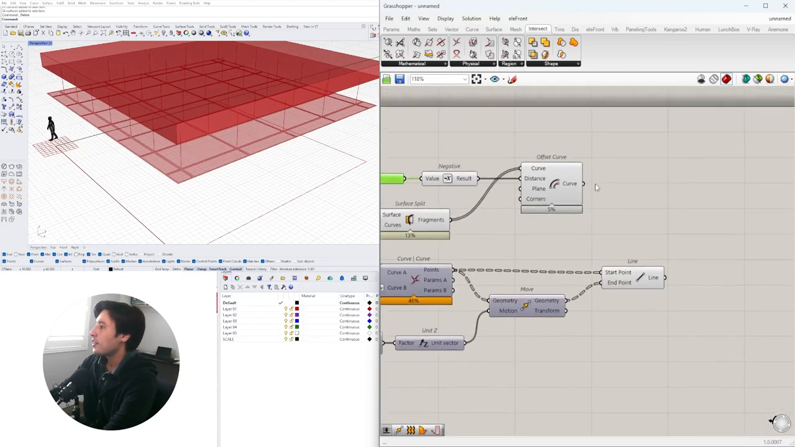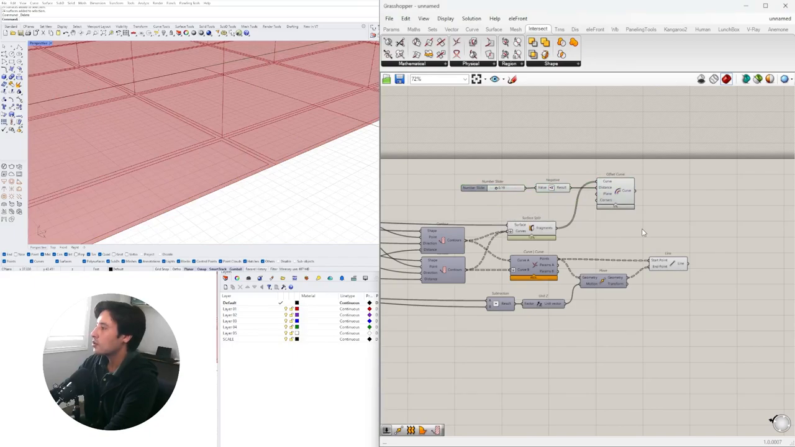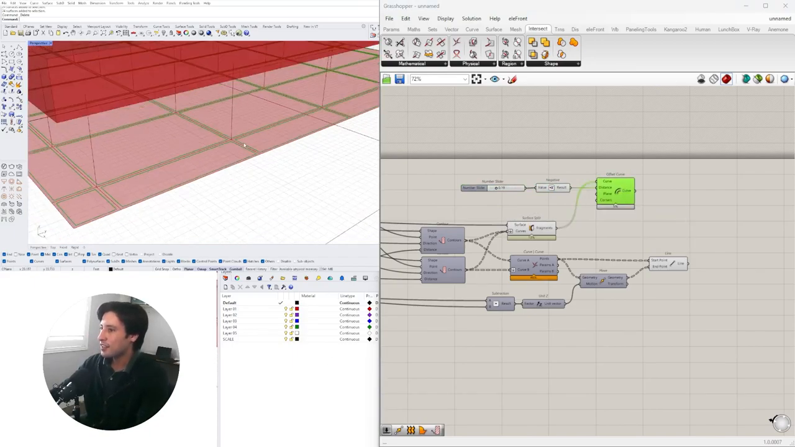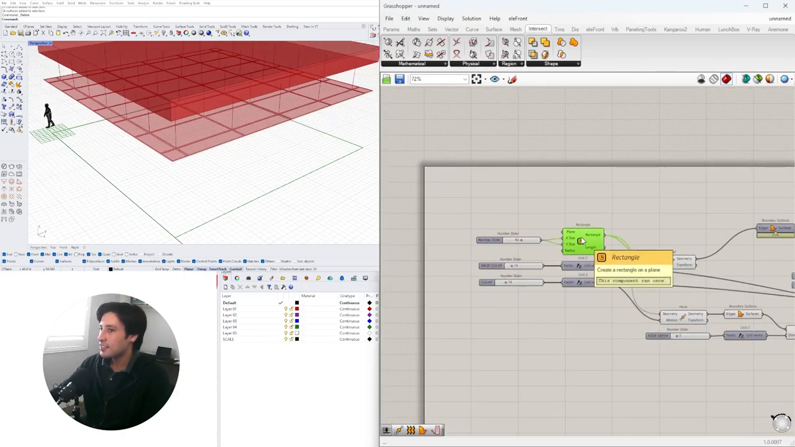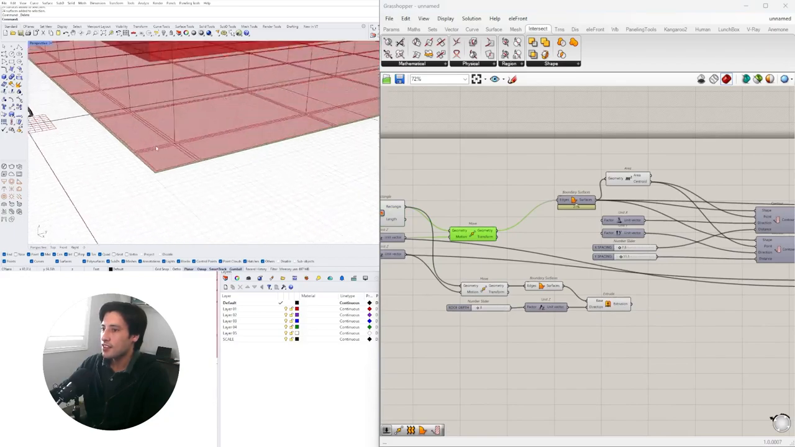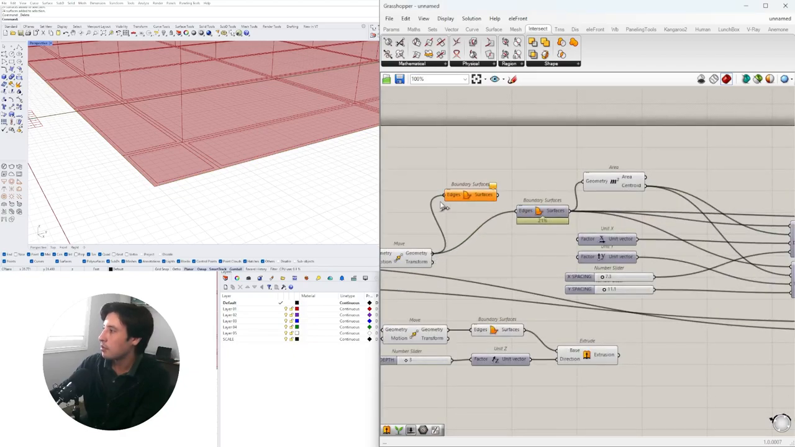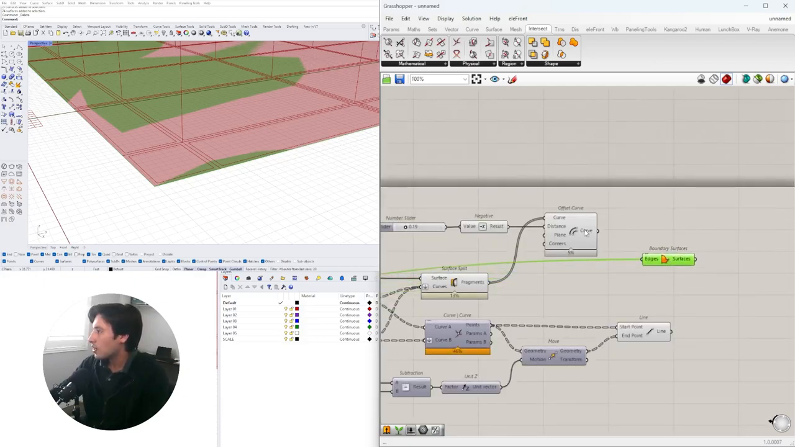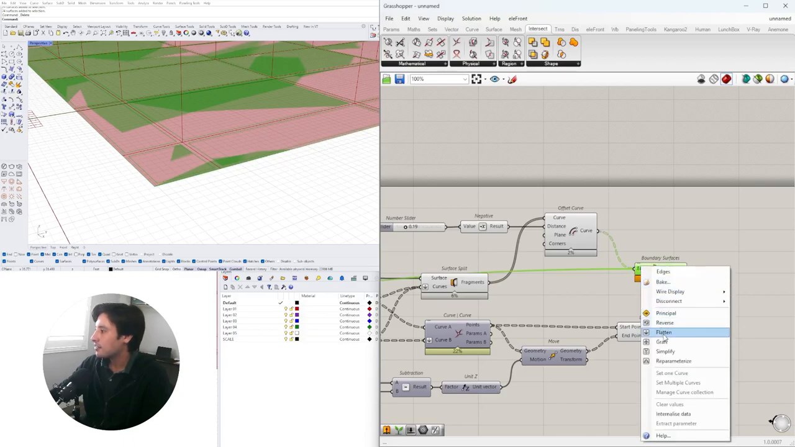Okay, with these two, we can now create a surface between them. The other way is to create a large surface between this, or this and the inside. So we can do that. Boundary surfaces, we'll plug in this original surface as the input. Then I'll go to the offset curves, plug them in as an input, and flatten the input.